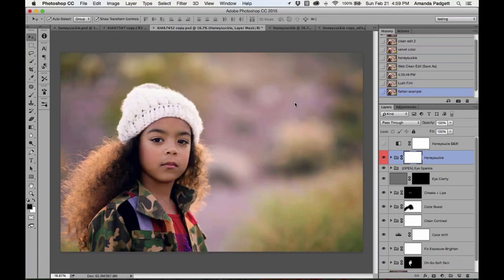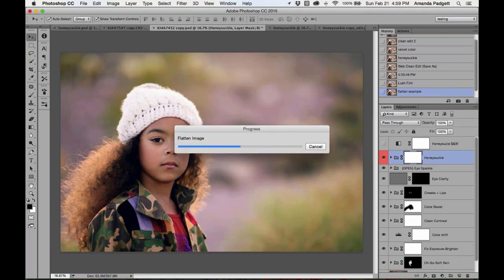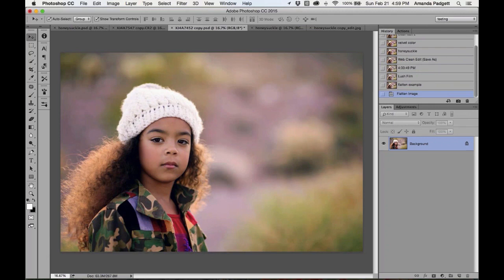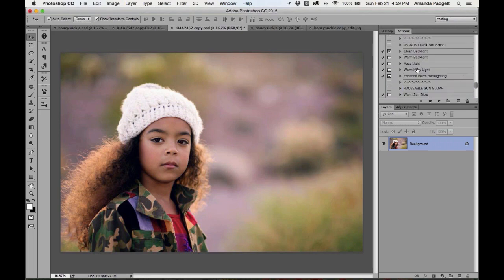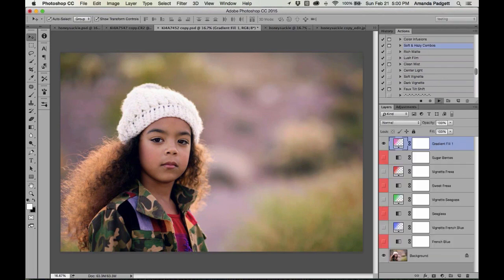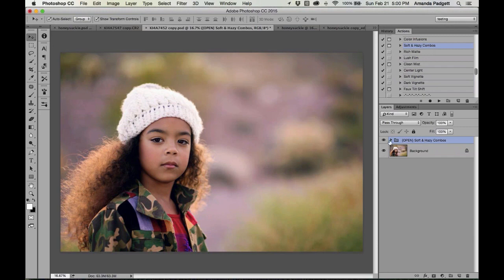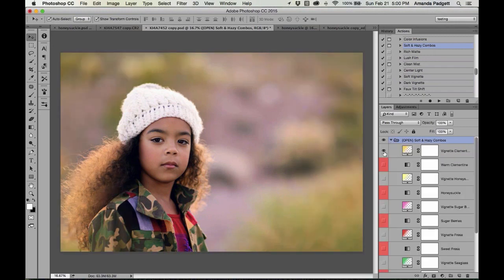And then let's say, let's add a texture, which is an image overlay that we shoot light through, and it's beautiful. Let's add some other stuff. I'm just going to run an action here. Okay, this is soft and hazy combos, so I can turn on some different hazes. That's soft clementine. Oh, that's pretty.